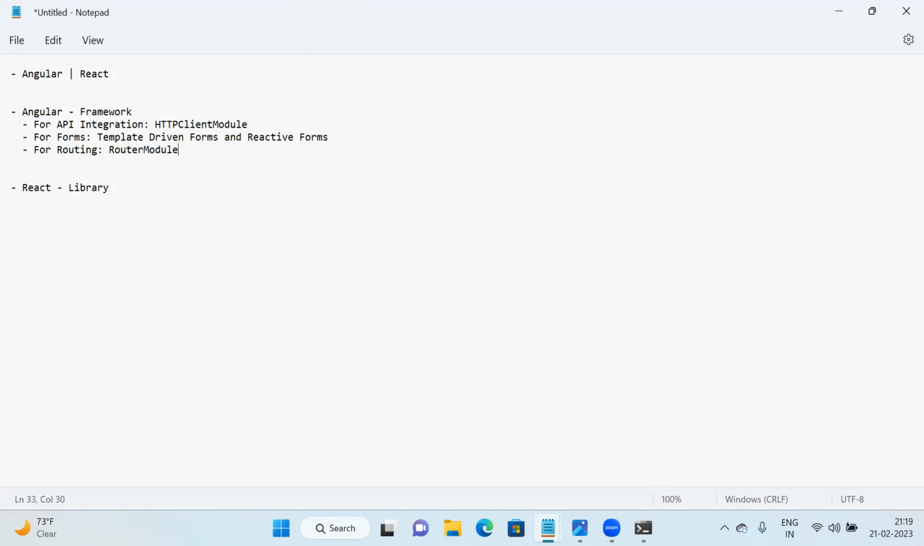But in the case of a library, if I take these three as an example, for API integration, if I have to do it in React, React itself is a library. So for any work, I have to install other third party libraries separately. For API integration, the famous one is the Axios library, which you use to integrate the API.